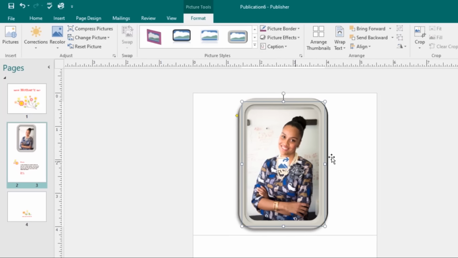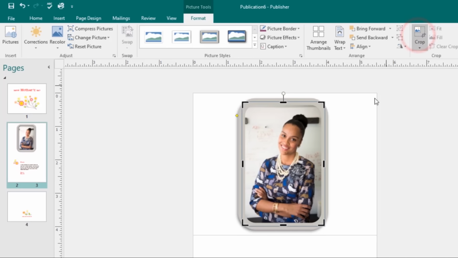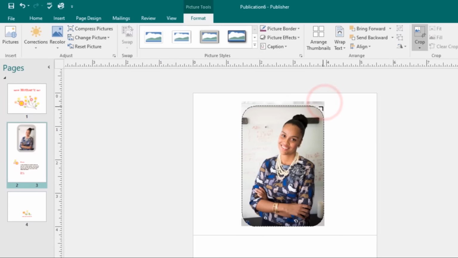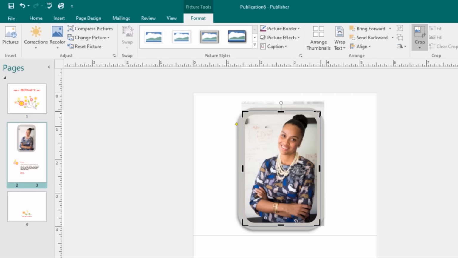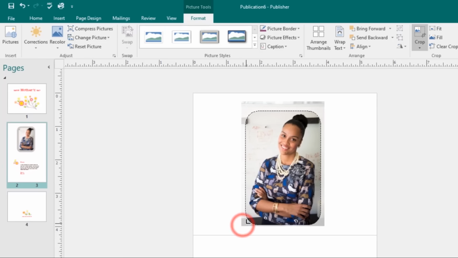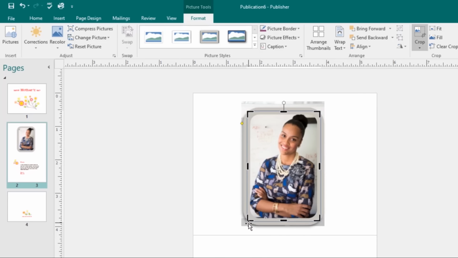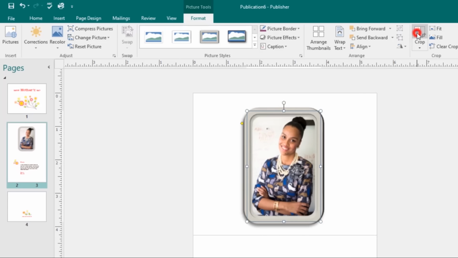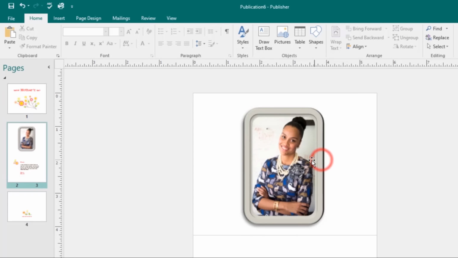Now I want to crop off some areas in this picture. So what you do is you select your picture, then click on the Crop command. Crop out the areas that you don't want by clicking on these cropping arrows over here. I'll just crop it out like that. Then once you're done, click the Crop command again and your image will be cropped. Now it looks good.